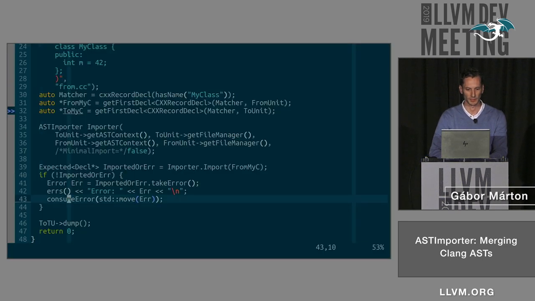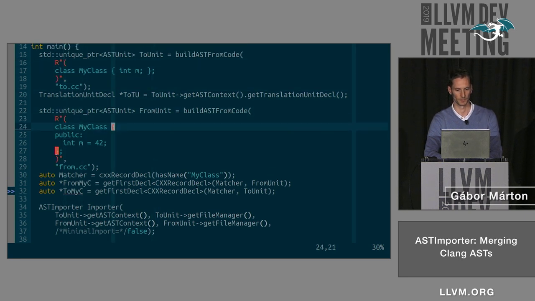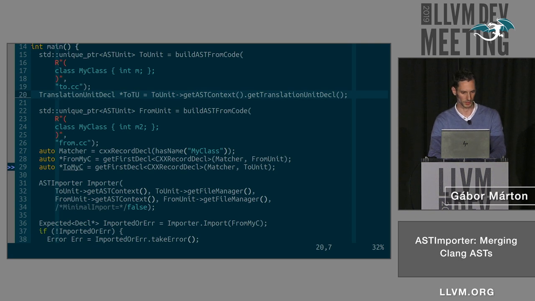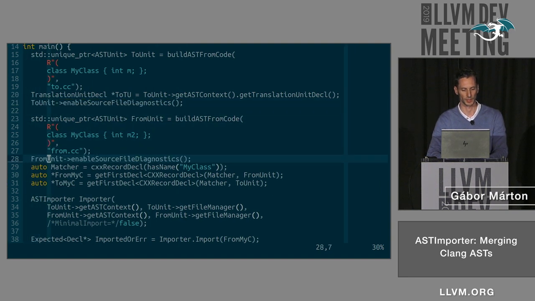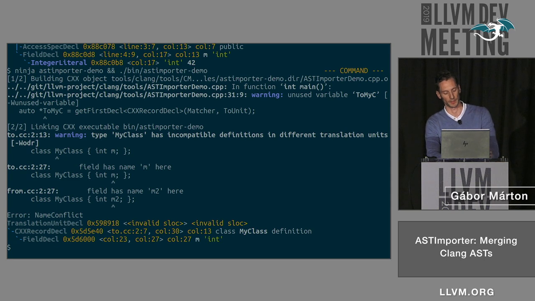All right, so let's create some inconsistency here. I'm going to have two different definitions which are inconsistent. Now we would expect to see some diagnostics about this inconsistency, but in order to see the diagnostics, we must explicitly enable these diagnostics on the AST unit. And actually we must do this for the from context as well, because the diagnostic contains nodes from both AST contexts. And there we go. There we have our diagnostics that the two classes are inconsistent. We have fields with different names.